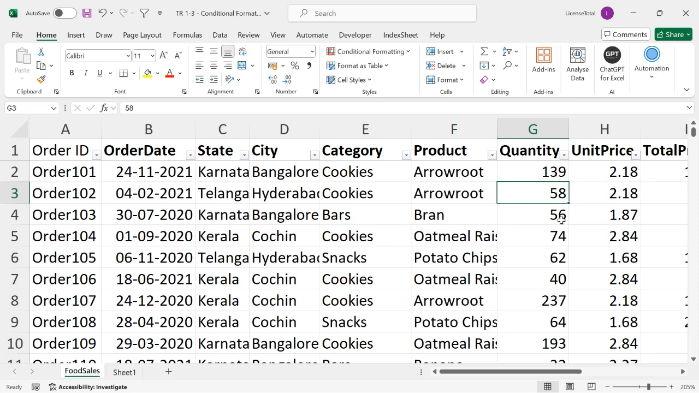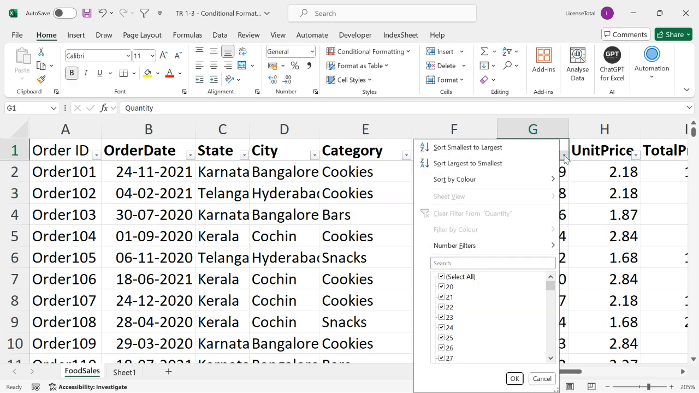That is the objective. At the first look only, I need to understand, okay, these are the orders which are above 50 in quantity. That is where we are going to use conditional formatting. So you might be thinking, we can use filter. Yes, we can use filter also. So let us first do that and understand why filter cannot be used.